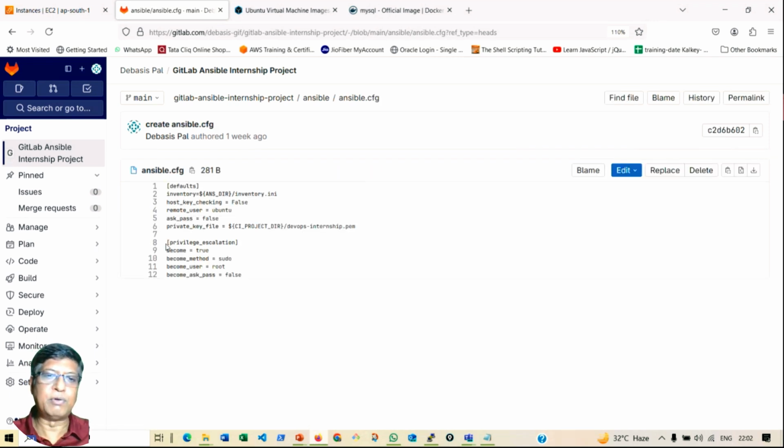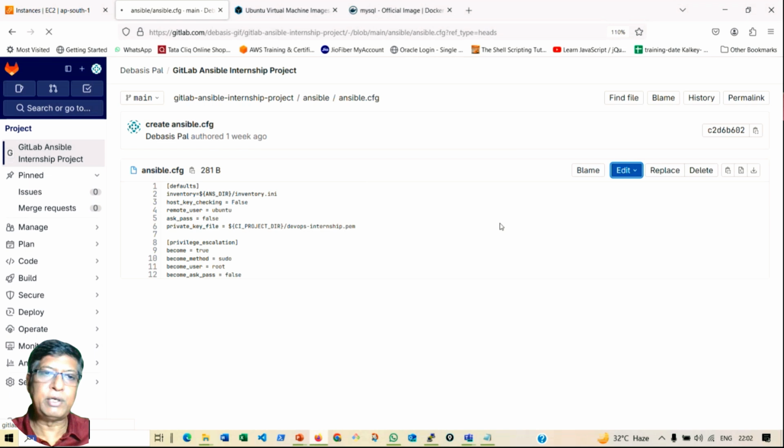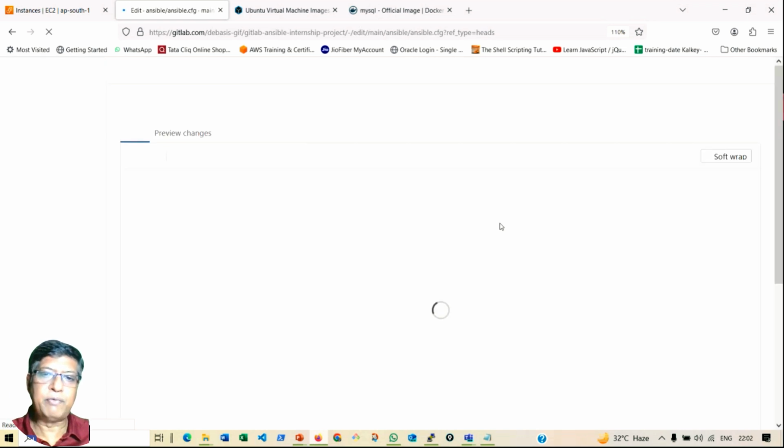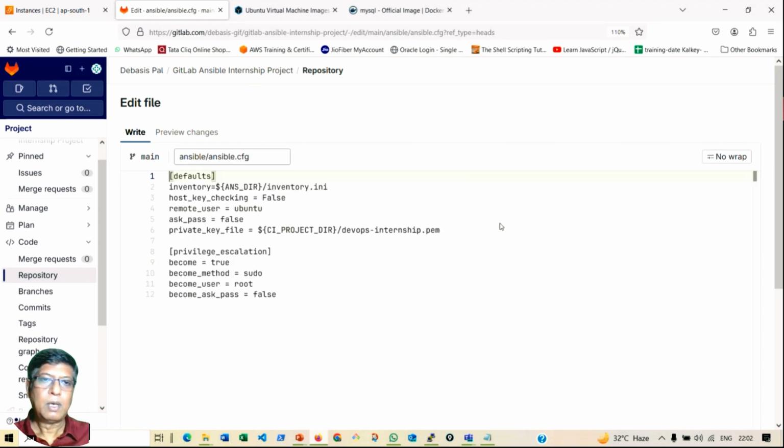Ansible CFG is the configuration file, which Ansible, before connecting to the inventory, will read to understand where my inventory file is. So I'm saying, Ansible, do not worry, you read through this. I have specified my inventory file will be in a particular folder in this project, and that folder is the Ansible directory, inventory ini. So that is the file where I should get the IP address of the host.